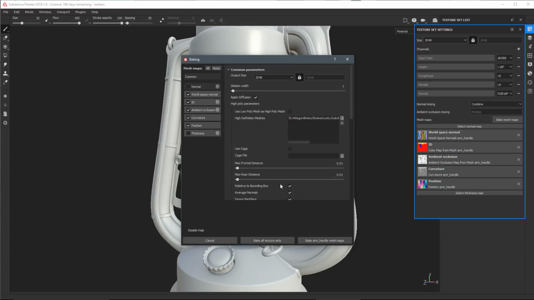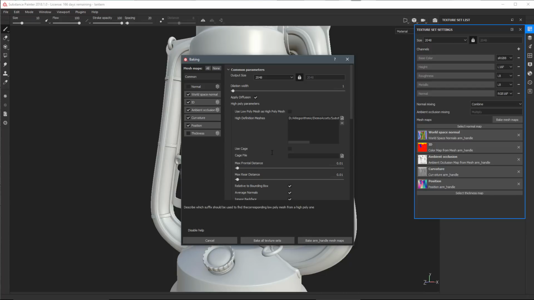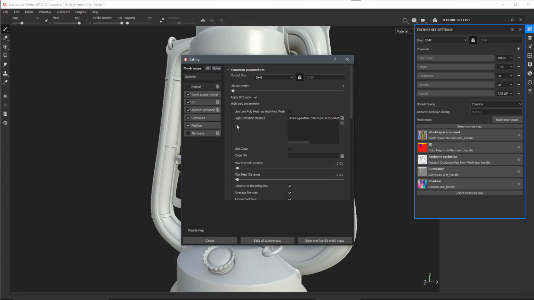Let me go back here to my common parameters. And here for the low poly mesh, I'm going to use underscore main. So here you can see that I've set the suffix correctly. So now that I have this in place, let me just uncheck all of these other bakers because all the other bakers are going to be fine. What I really want to do is just work with this ID map now. And so now I'm just going to click Bake All Texture Sets.